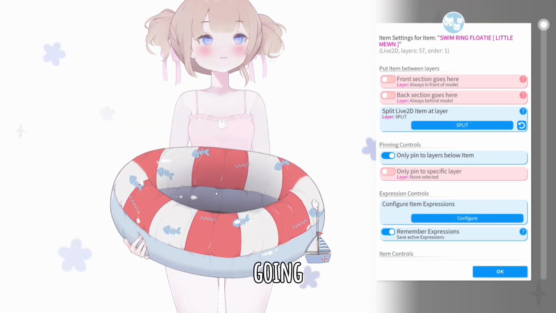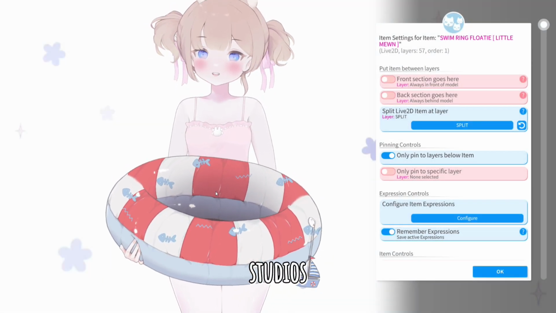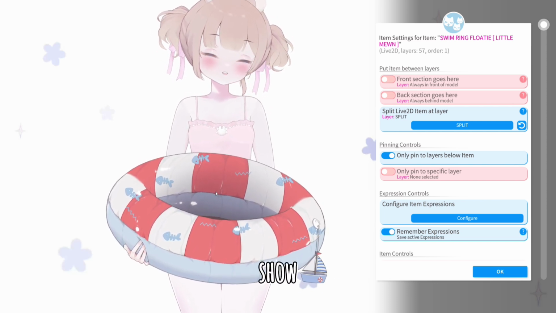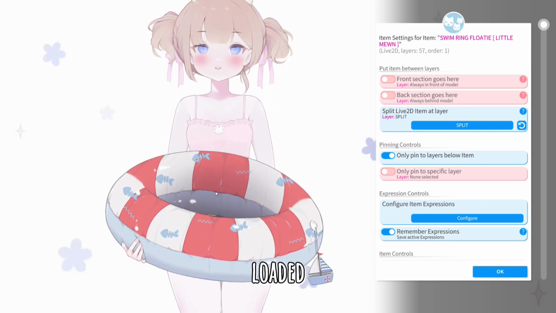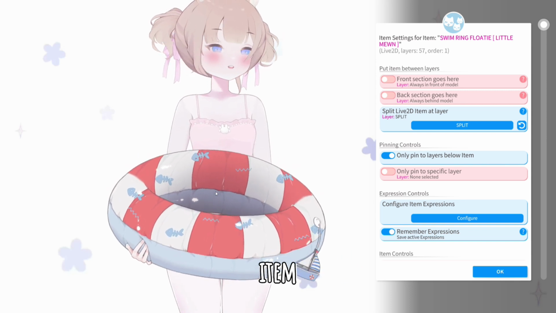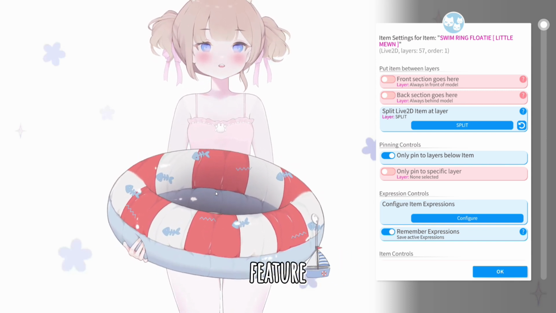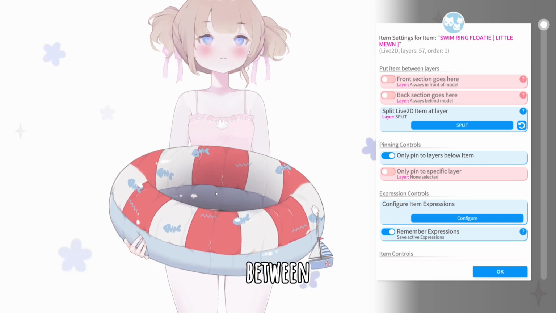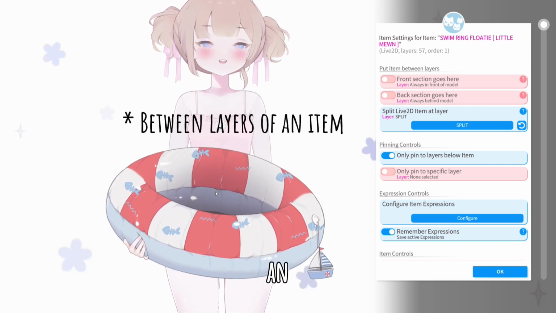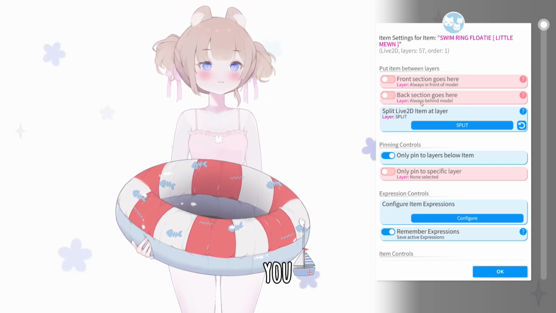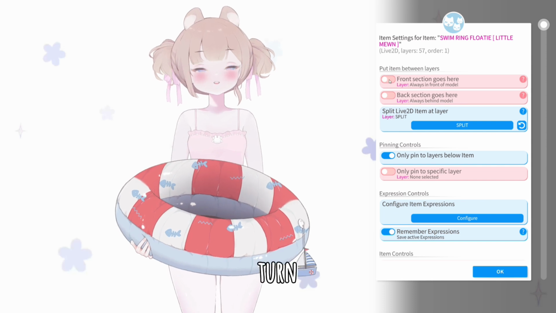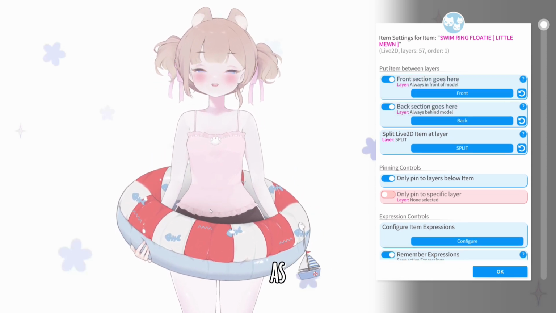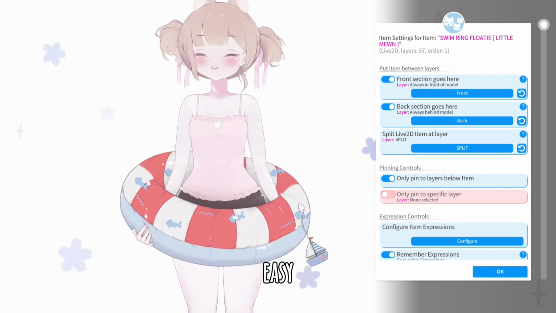The first thing we're going to go over is VTube Studio's new split feature. In order to show how this works, I have loaded up my model and placed my item on top. The split feature is especially useful if you want to place your model between an item. All you really will need to do is turn on the front and the back section goes here. And as you can see, it's as easy as that.